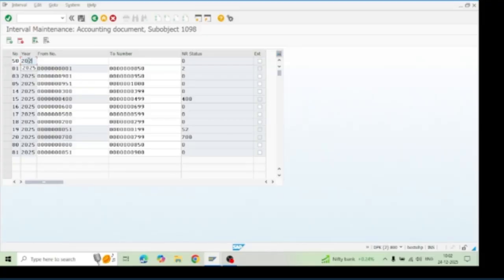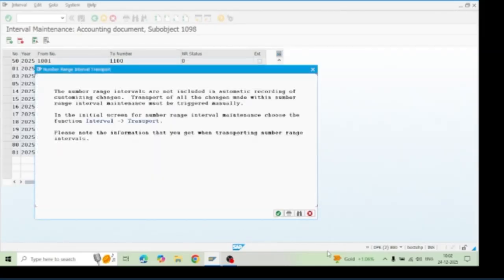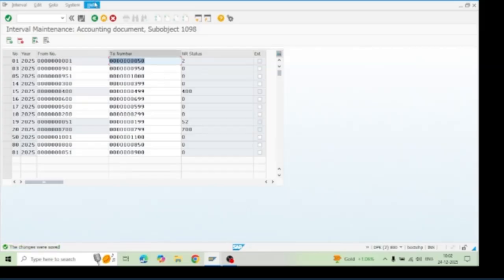And here will be the financial year. I can give any number ranges, maybe 1001 to 1050. Maybe I'll give 1100. Save it. So for WE, that is goods receipt, the necessary number ranges have been maintained under that particular document type WE.